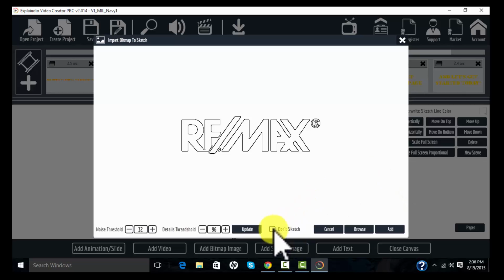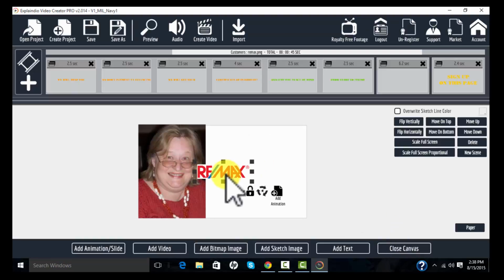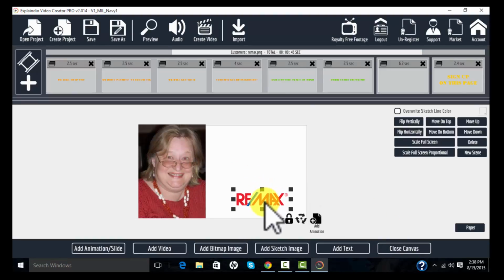Now on these logos and these images, I don't want them sketched. I'm going to have them added, and I don't want them sketched. I want them to appear. I don't want them to take up a lot of time.